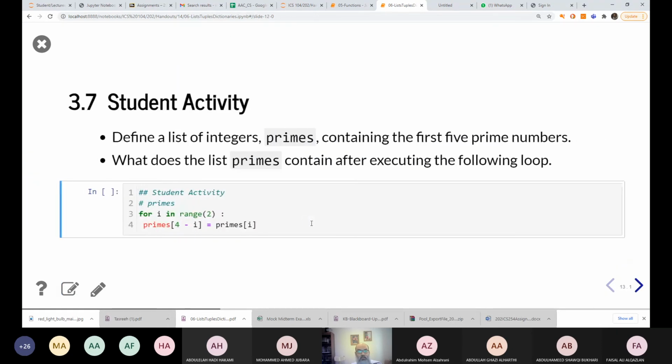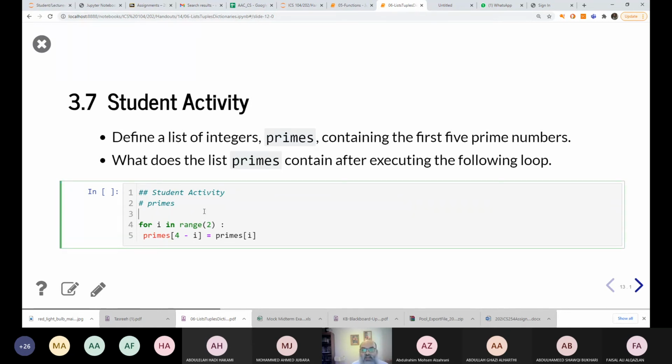Okay, let's do this. First of all, define a list of integers primes containing the first 5 prime numbers. On the chat, I want you to write a variable of type list called primes, which contains the first 5 prime numbers. Who can tell us what are the first 5 prime numbers?